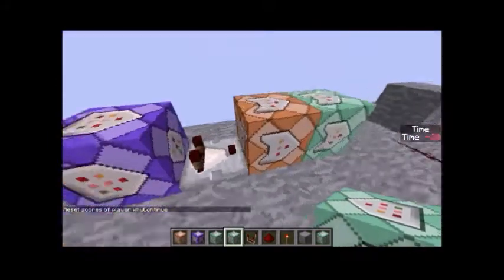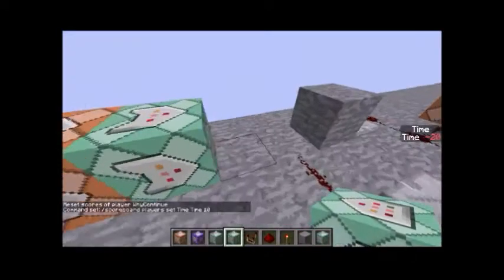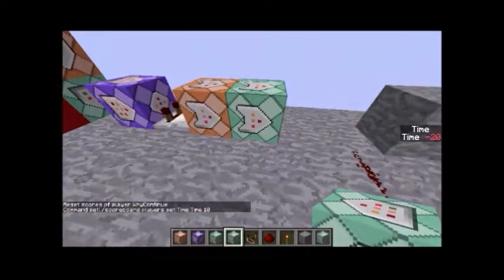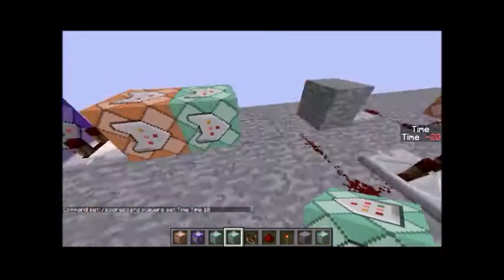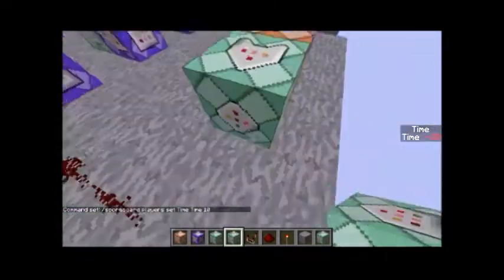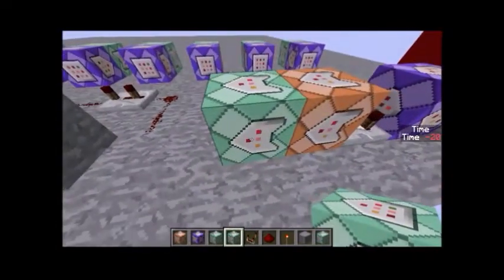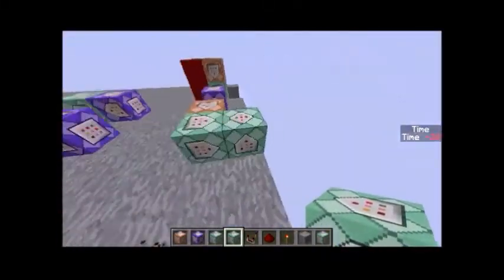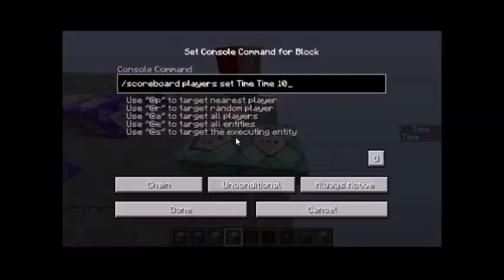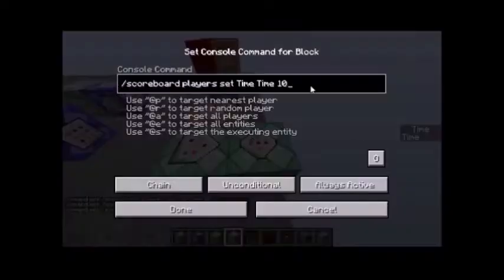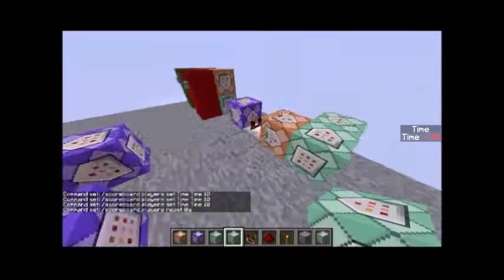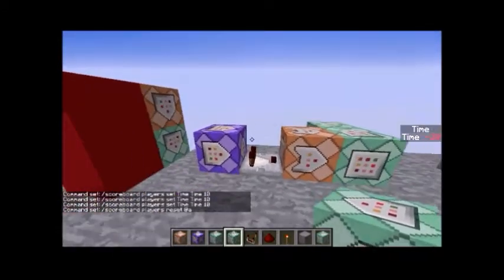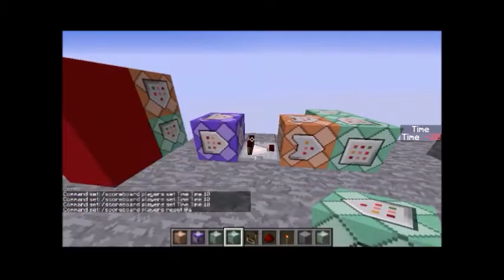Oh wait, okay, there's also another command I need to do. Shoot. That's gonna interfere. Can I turn this? Yeah, I can turn it. Okay. So there's gonna be another command here that's gonna do slash scoreboard reset at A. It's gonna reset all players so it doesn't flood. Okay, so now we're gonna set it to 2.